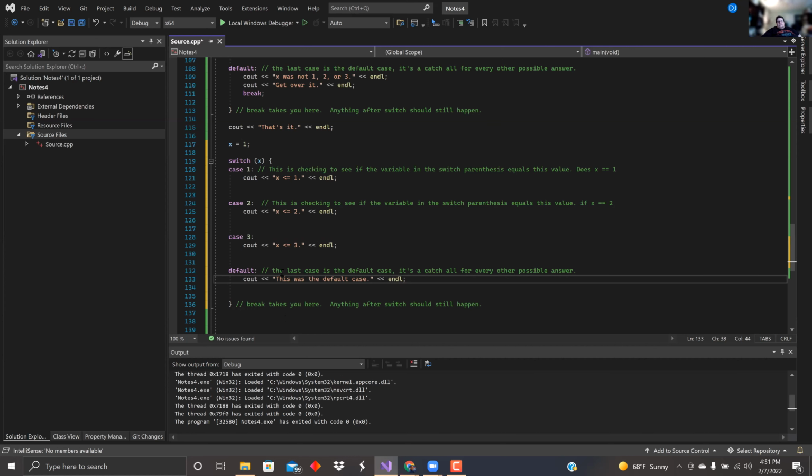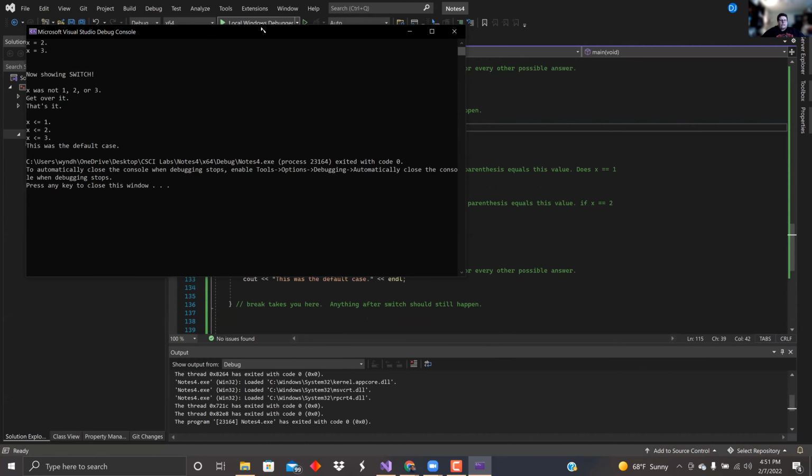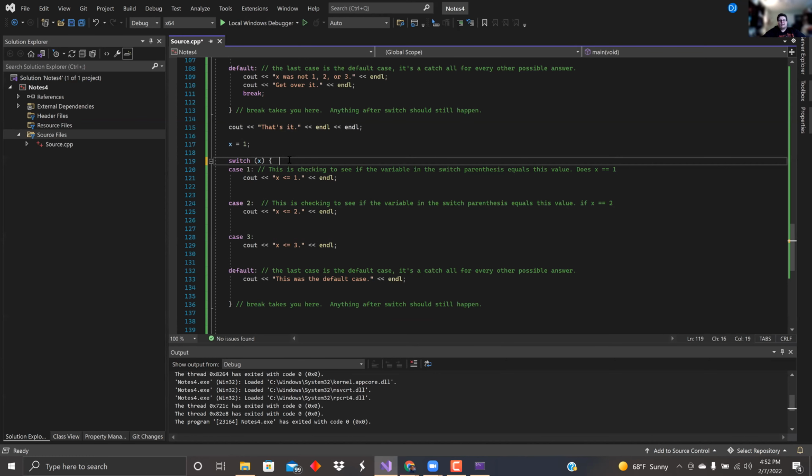So not having the breaks in there, check what happens. Let me add some more endls there. Make it a little bit easier to read. So when we did the case 1, case 2, case 3, we had X equal to 1, it's checking each case to see if it applies. And if it applies, it's doing it. Well, I'm sorry, it's doing everything after it. That was the wrong way to say it. It's not checking each one. Once it checks a case and sees that it works, it does everything after it. That's a better way of saying it.